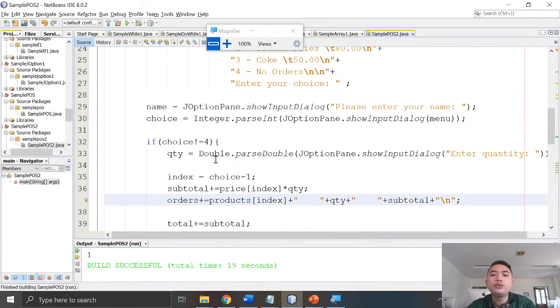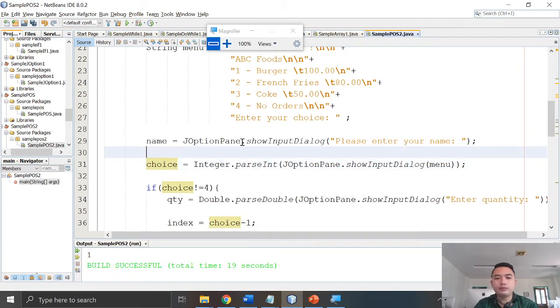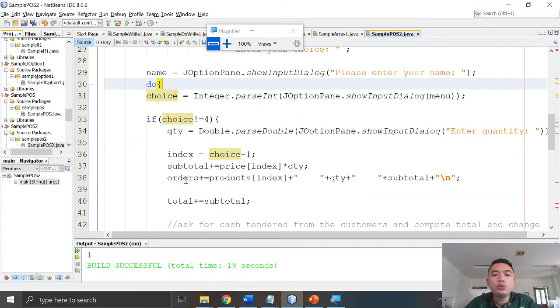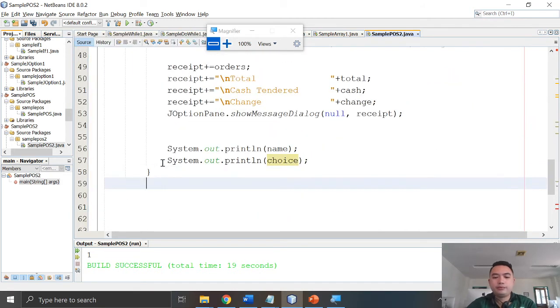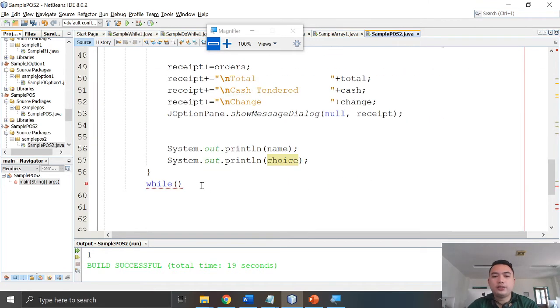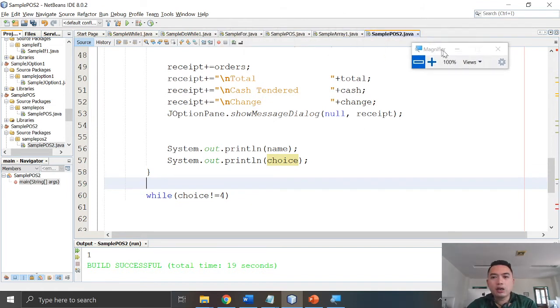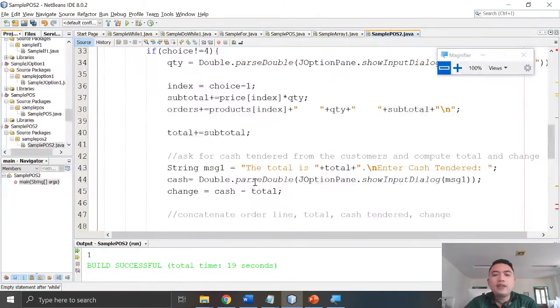So, what we're going to do here is we'll be using a do while. Okay, we'll be implementing do while here. While choice is not equal to 4. And then we'll write break here. Break. And then we'll be copying this.